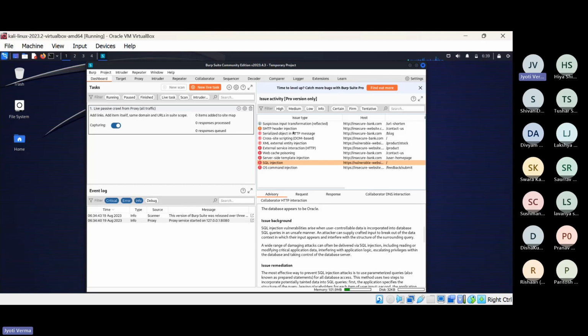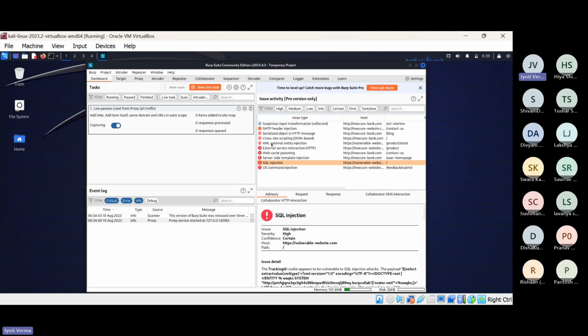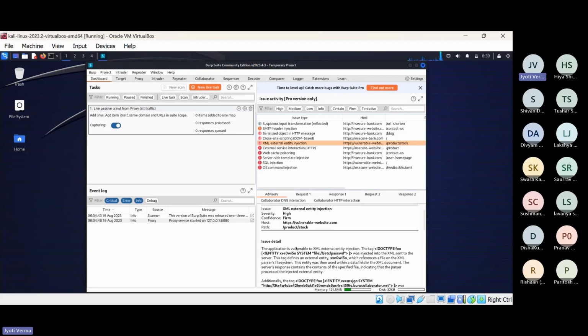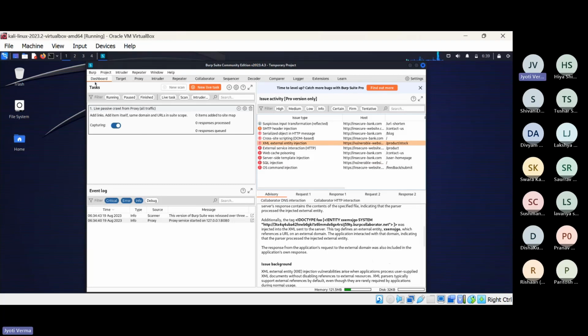And in the issue, there is the list of vulnerabilities that could be present in any particular website that you are targeting. Okay, so if I click on XML, it will show information about the XML injection. And this is the task. Let me open my whiteboard first.